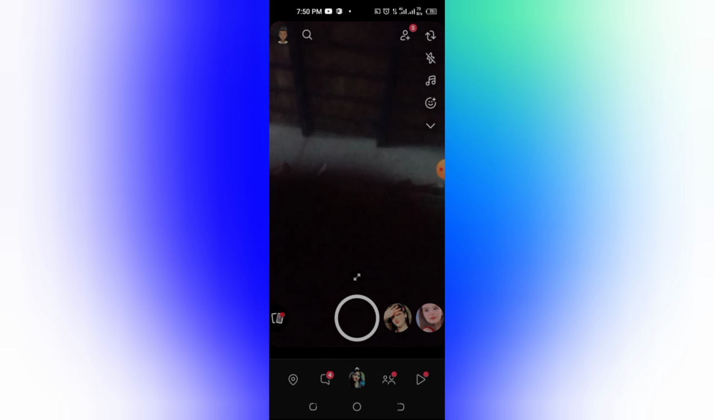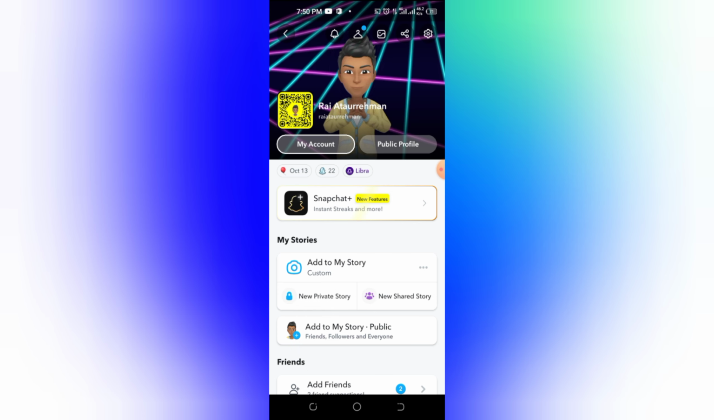Bonus tip, try signing up from another phone or ask a friend to create an account for you. And that's it. These tips should help you fix the sign up temporarily disabled error on Snapchat.